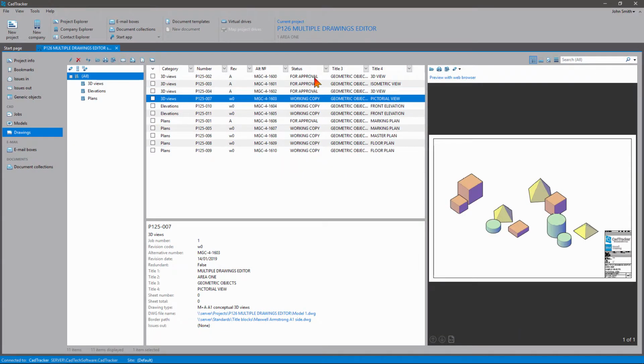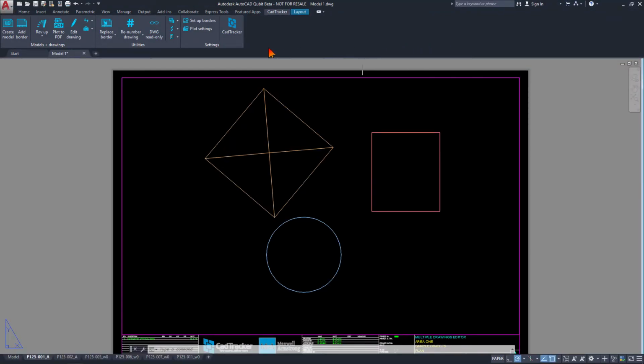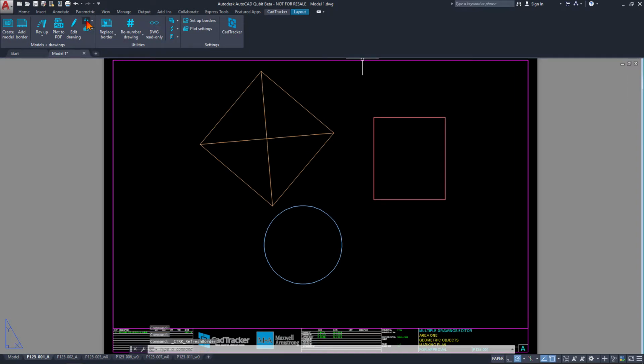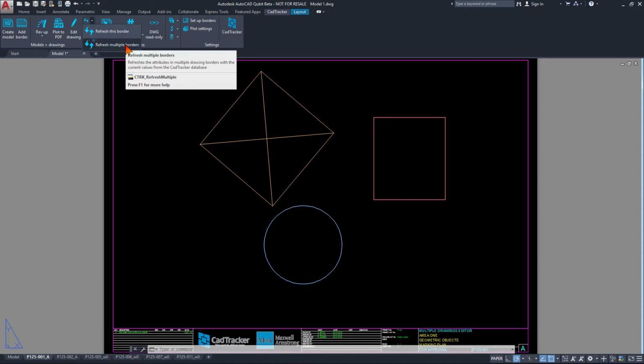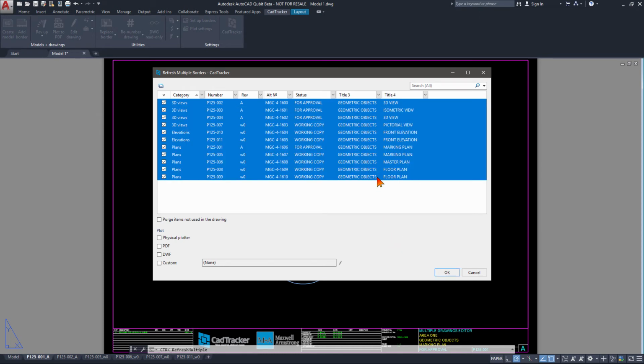When you change drawing records in CadTracker, it's a good idea to refresh the borders and replot the PDFs in AutoCAD. You can refresh the border in the Current Layout tab by clicking Refresh this border, and then Plot to PDF to update the PDF file. If you have updated many drawing records, click the Refresh this border drop-down and click Refresh multiple borders. Select the drawings you wish to refresh, click PDF and click OK.